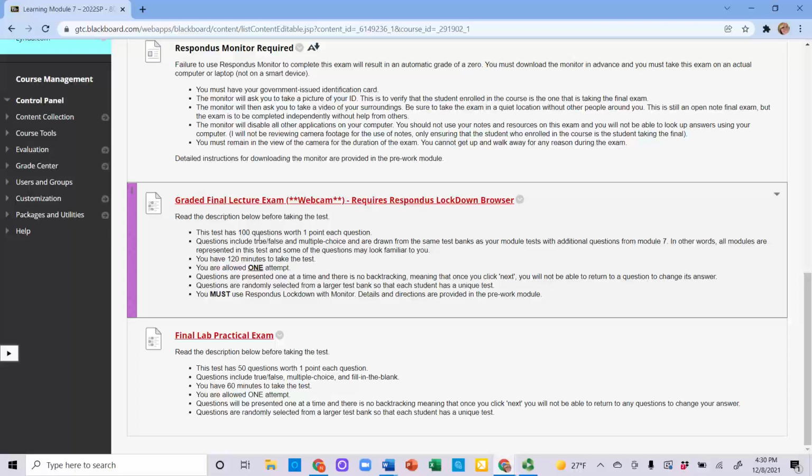For the final lecture exam, you are allowed one attempt, so you have to really study and prepare before you take that one attempt. The questions from your final lecture exam come from the same test banks of all of your previous questions. So what I did to create the final lecture exam is I compiled all of the test banks for the modules 1 through module 6 lecture test, and then I added some questions about infectious diseases from module 7 and made a giant test bank. So many of the questions you've already seen before on previous tests, and if you didn't see them, they're within that same bank of questions so that they're very familiar.